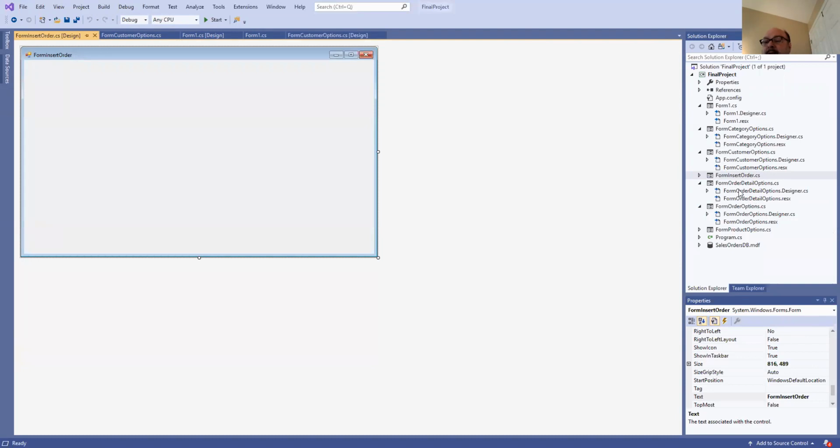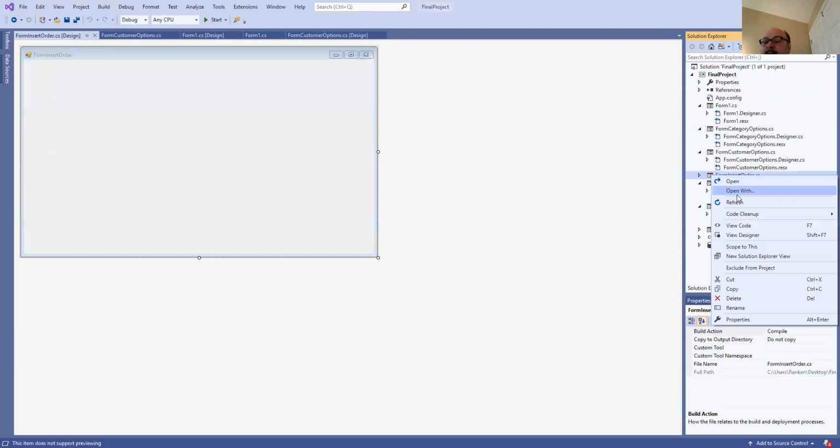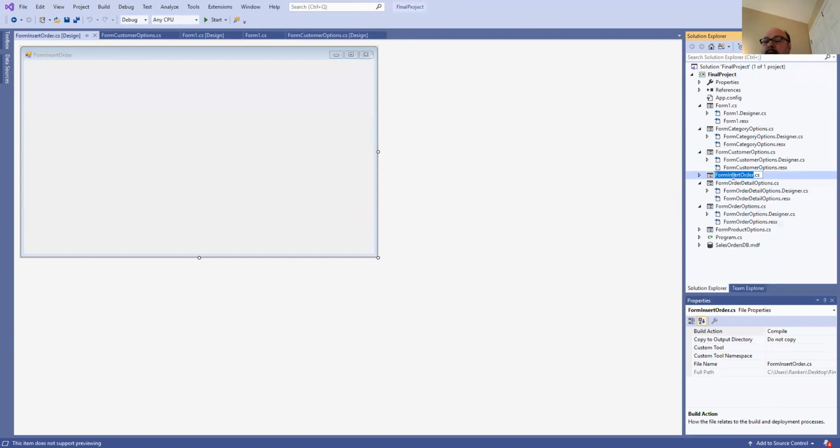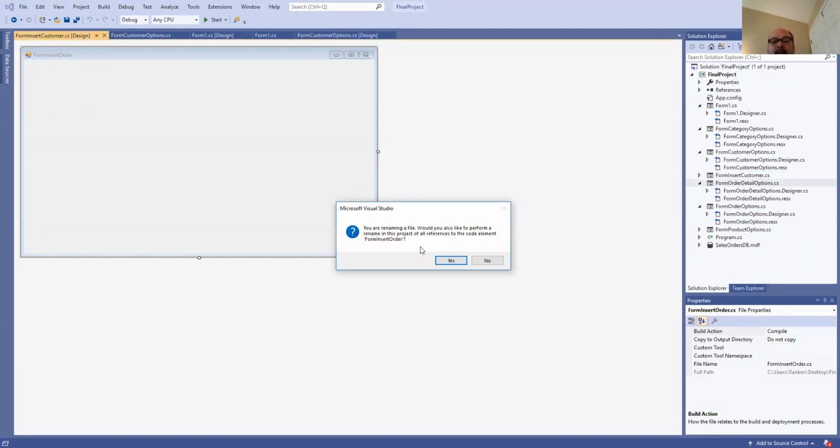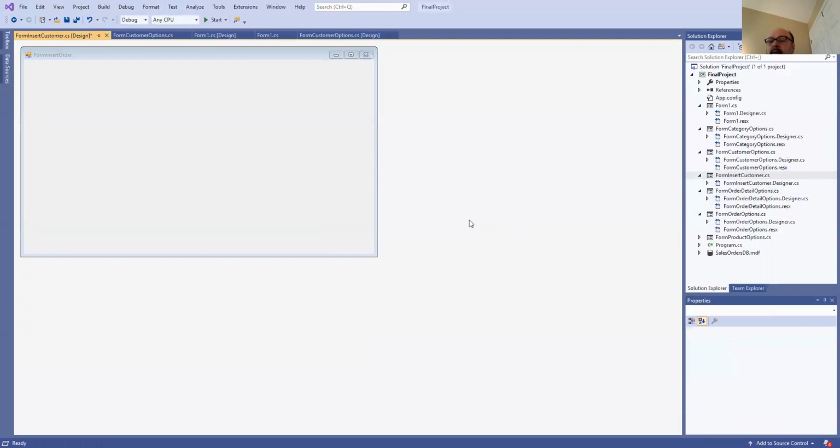Of course, I misnamed it. I shouldn't have called it insert order. I should have called it insert customer. Sorry about that. So I'm going to do a rename, and I'm just going to say form insert customer. All right, so there's that. It asks if I'm renaming, would I also like to rename the references? Yes. All right. So now I have my form insert customer.